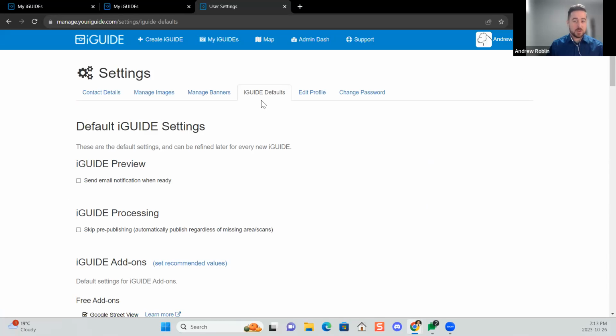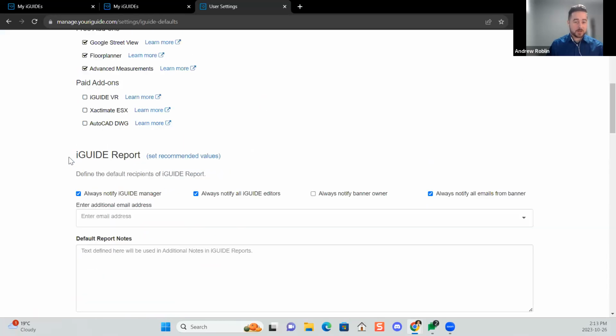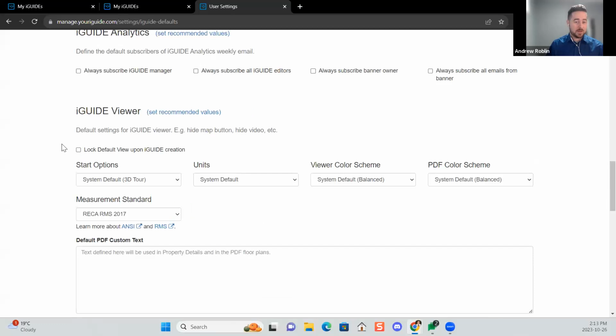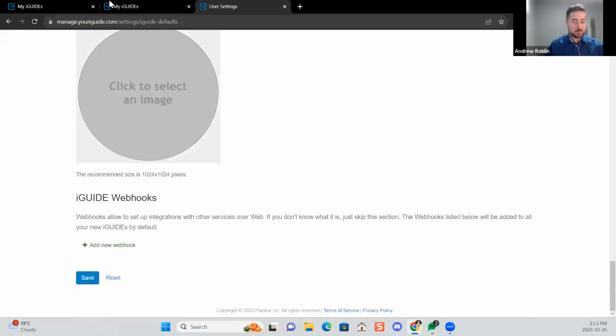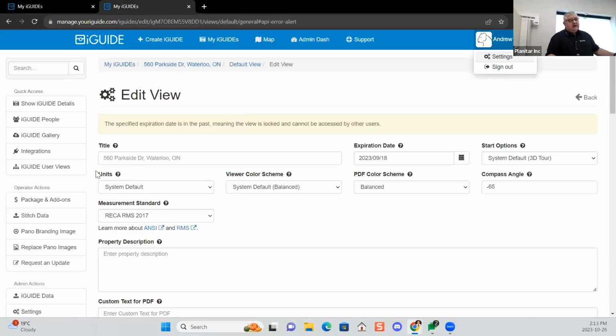Absolutely. Yes. So confirm your iGUIDE defaults, make sure everything is set the way that you need it to be, and make sure you save your settings when you're done. So I'll close that off. Yep, go ahead. There's a question in the chat.